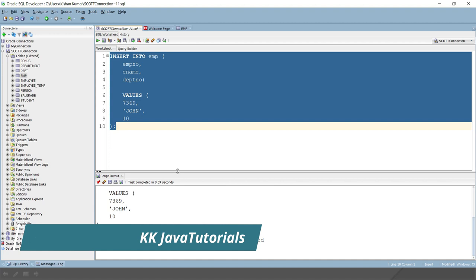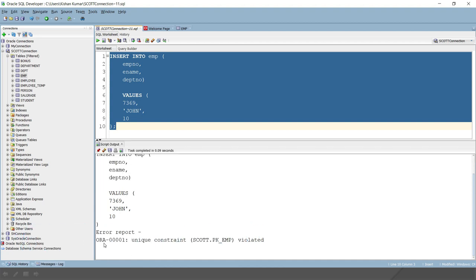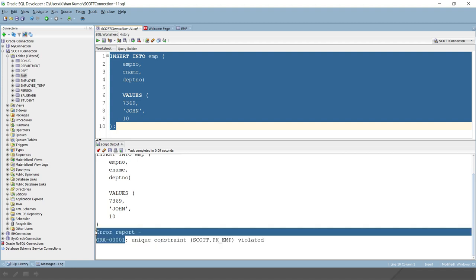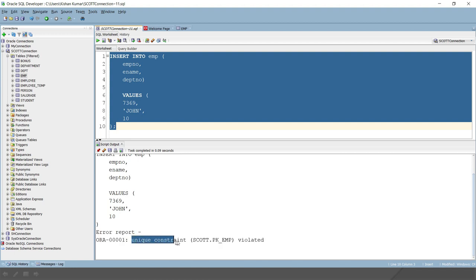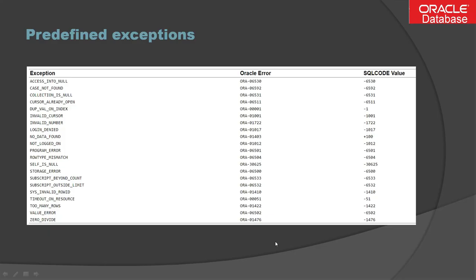We got an error, saying ORA-00001, that's the error code, and unique constraint violation. SCOTT is the schema name, and after the dot, whatever you see is the constraint name. This is the primary key on employee, which this query violates, and that is why this error occurs. So this is all about the predefined exception.